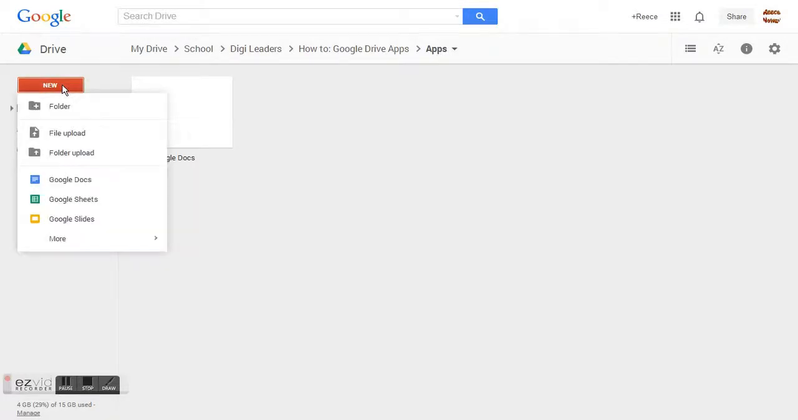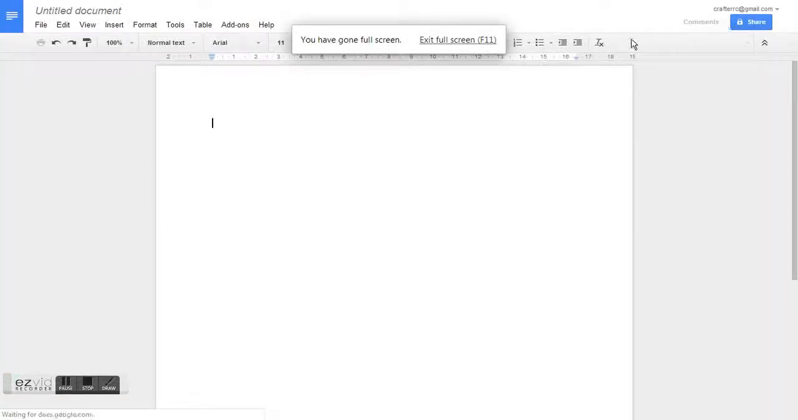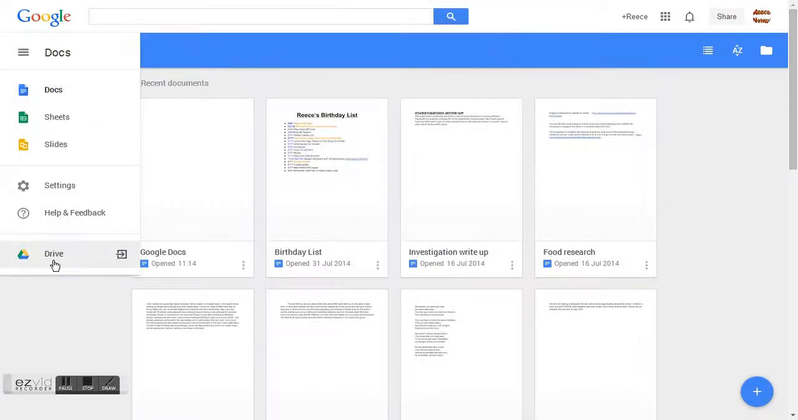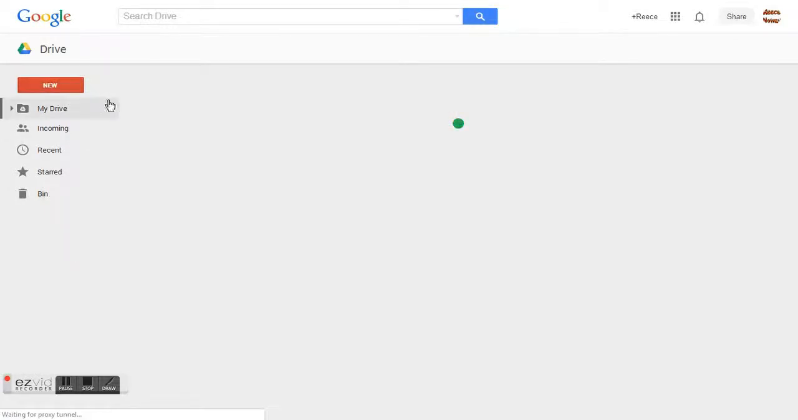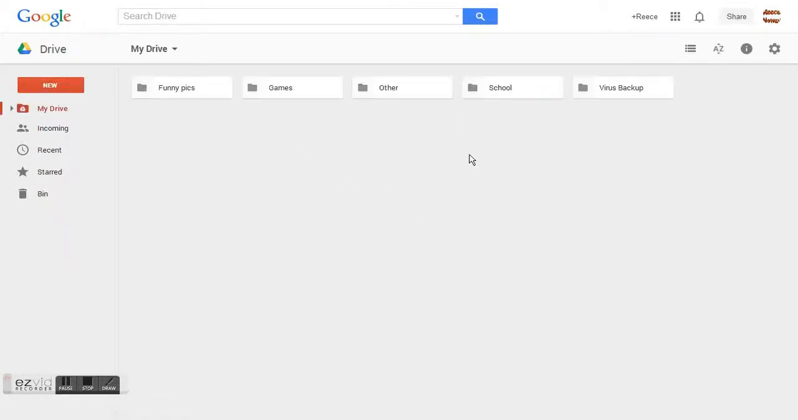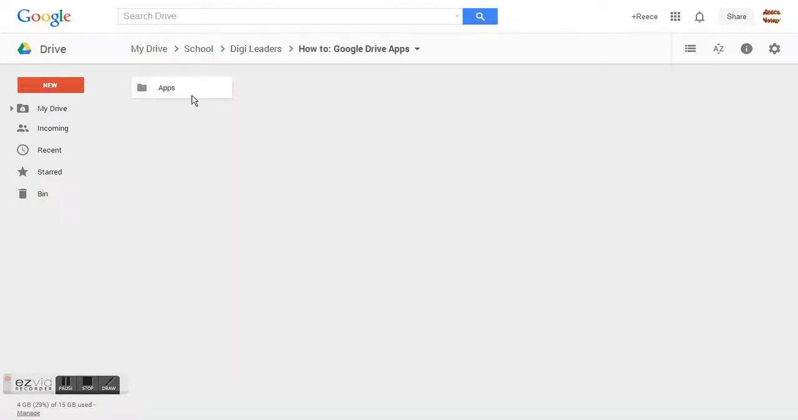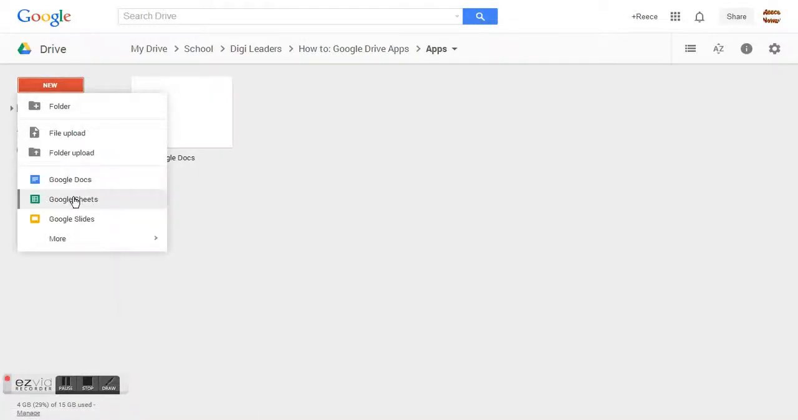Now I'm going to show you Google Sheets. Google Sheets is the same as Excel. I clicked the wrong one. Try not to do that when you're making documents. It makes you look a bit silly. So now, my folder's here. Open the folder, and new Google Sheets.